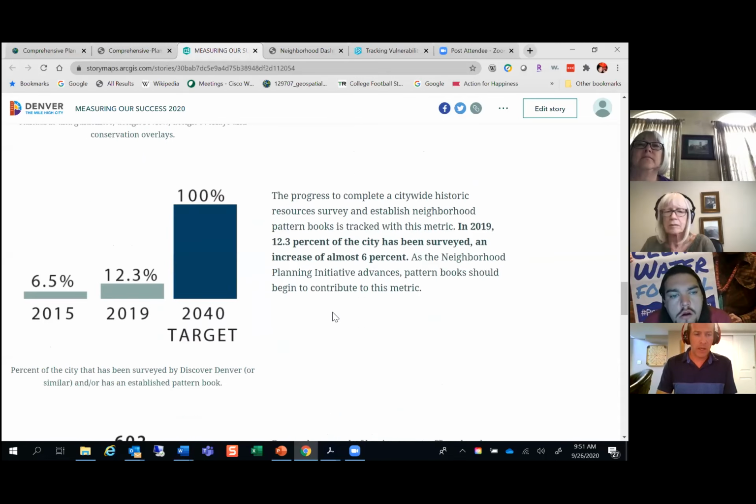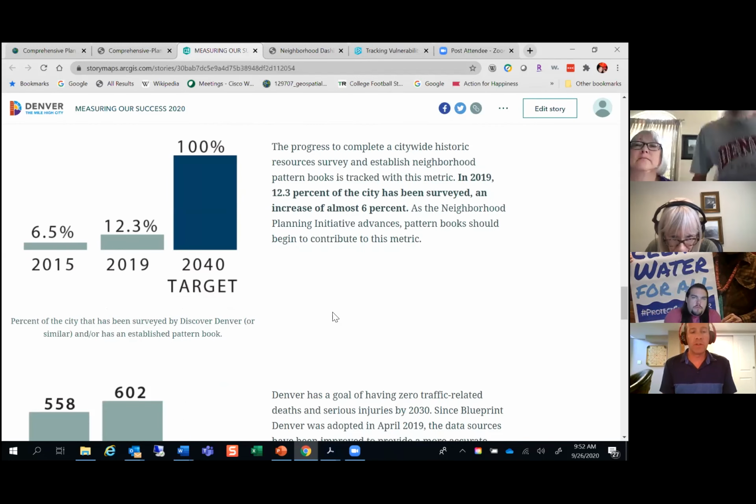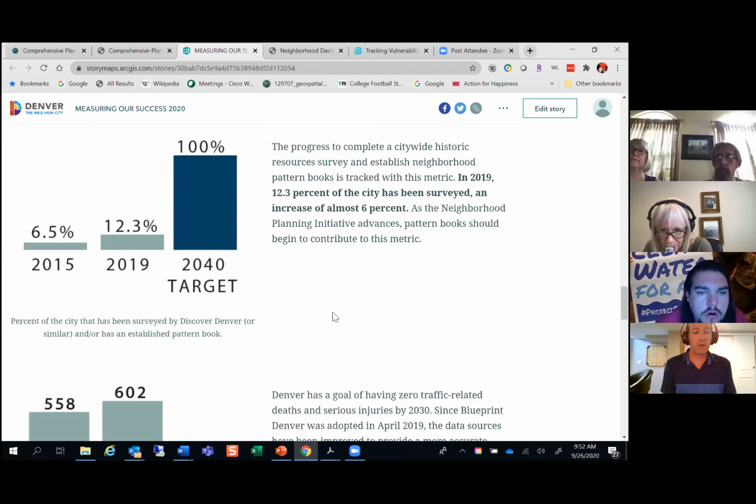And then for landmark, we're measuring the percent of the city that has been surveyed by Discover Denver or similar surveys, and/or has an established pattern book, which is something that we want to do with all of our NPI plans going forward. So we want to have a 100% target of this in 2040. We did see an increase between a base year from 2015 to 2019 of about 6%.